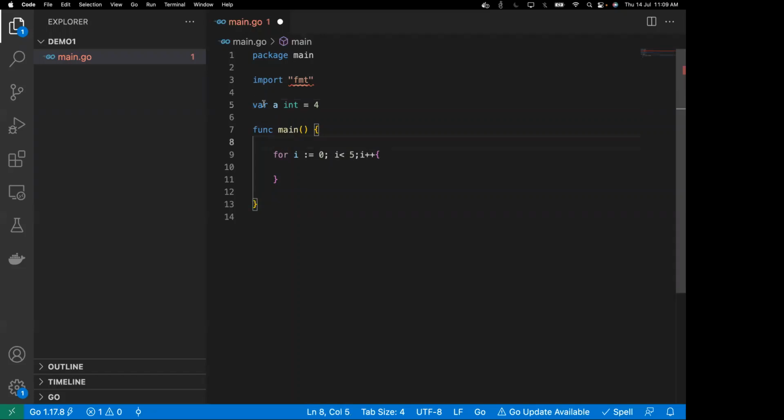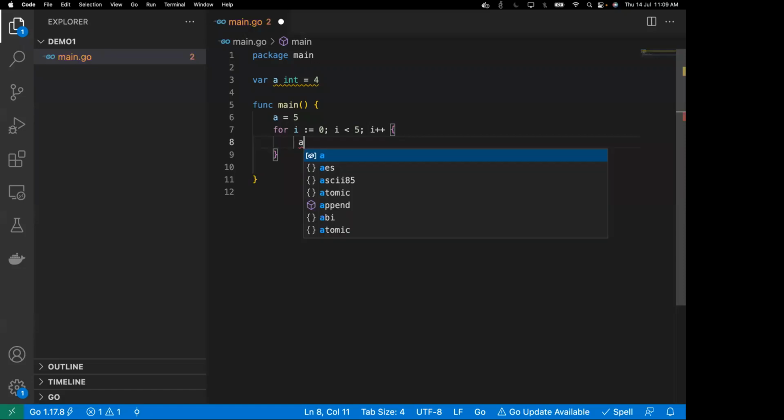Okay. So if you declare any variable at the package level, you cannot declare that same variable inside the function level scope, but you can assign values to it. Okay, yeah, change the value. Yeah, and you can assign values inside the function scope also.